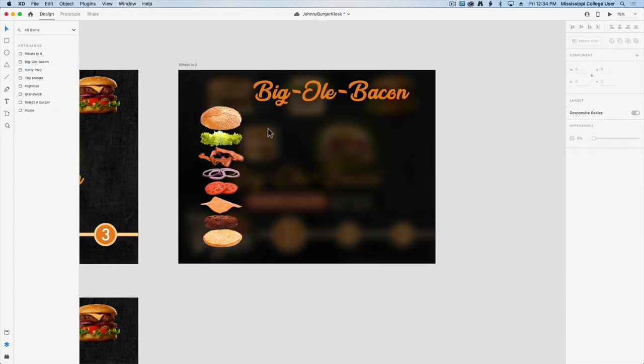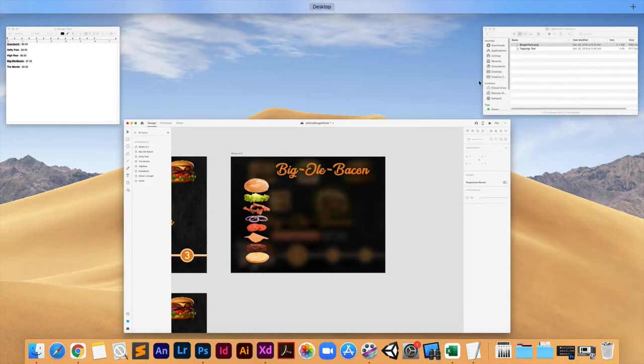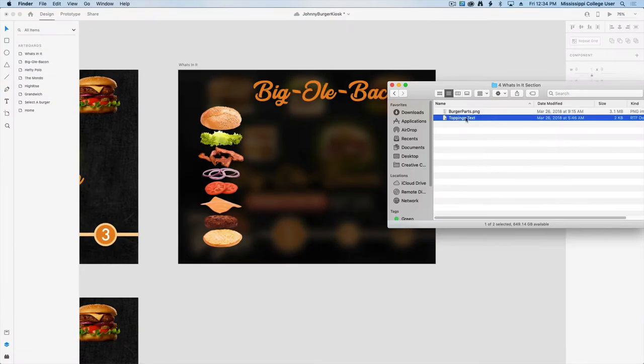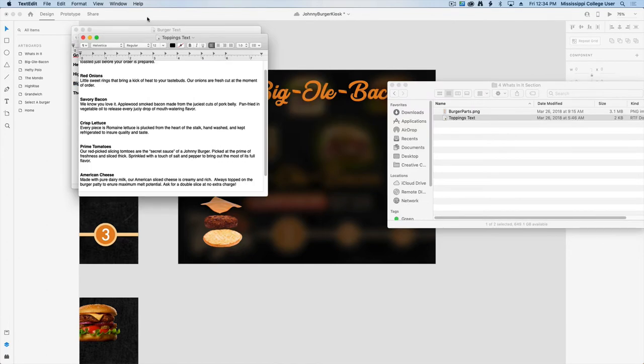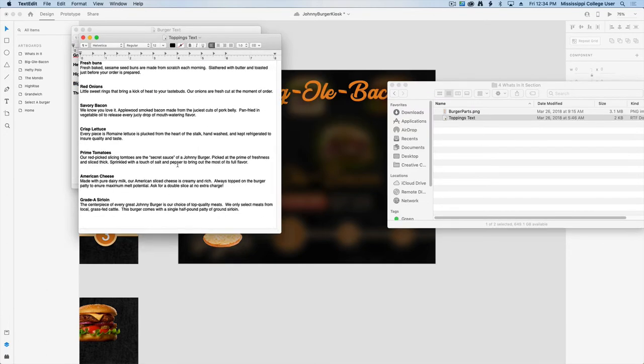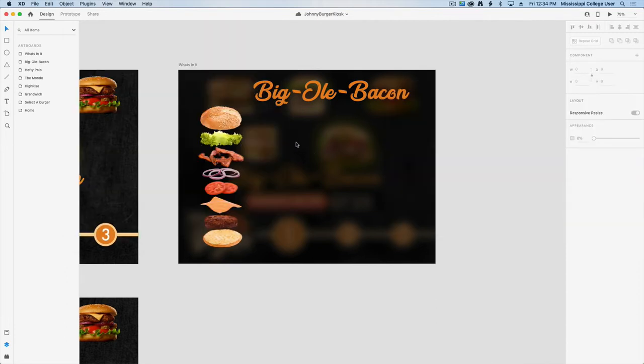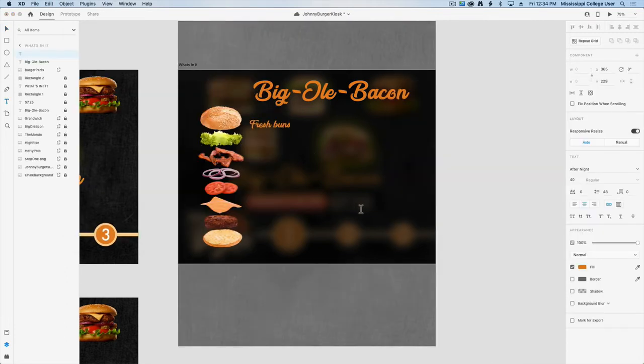reposition things. In this area is where we want to have all of the different information. The information can be found in the toppings text file that I give to you. And you can see there's different kinds of toppings. Each has a title and some information with it. I'm going to copy over one of the titles, in this case for fresh buns. We'll copy that. Let's place it in here too.